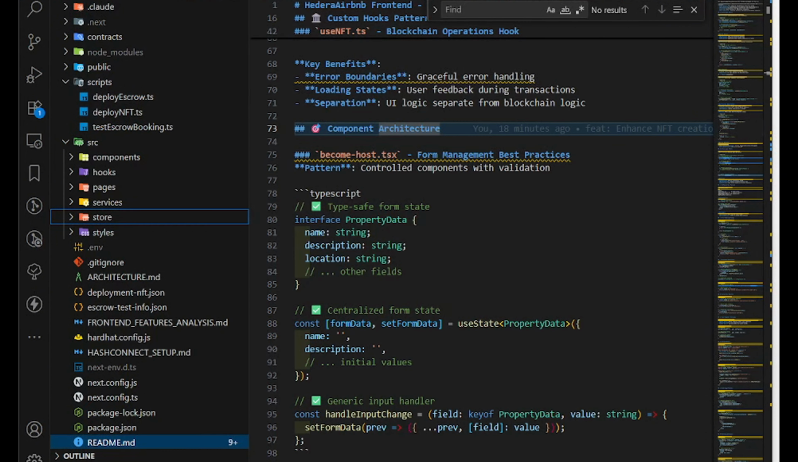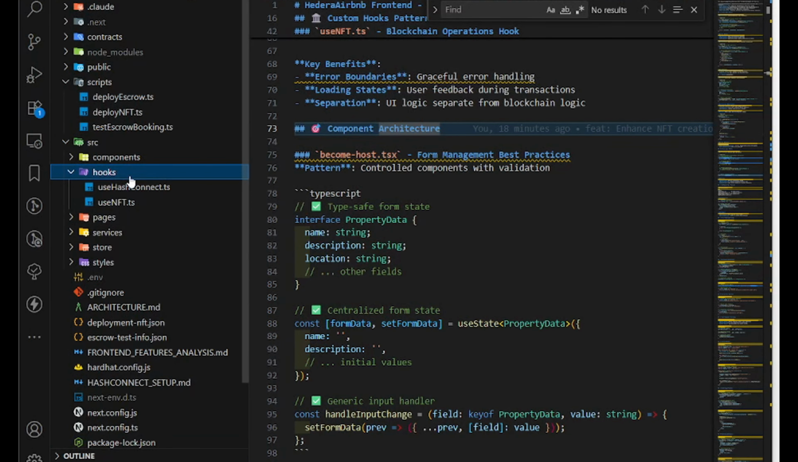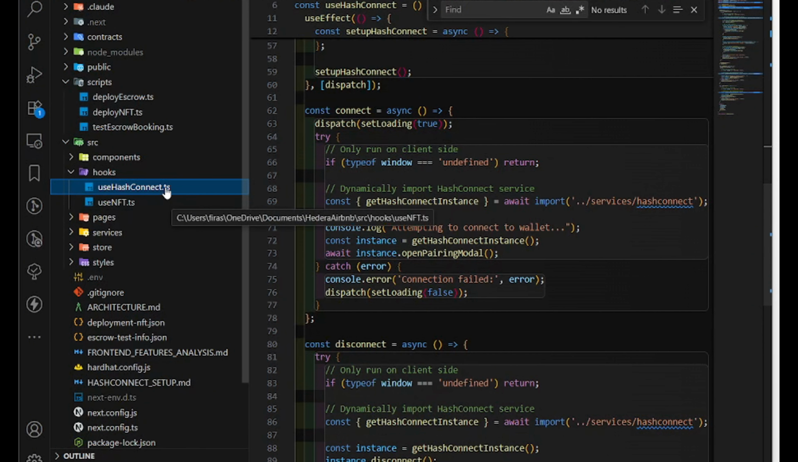So yeah, let's talk about the hooks right now. This folder, which is the hooks. And look at these custom hooks, guys. This is where the magic happens. Instead of having blockchain code scattered everywhere, we centralize it in hooks. Let me show you the most important one. For example, they are both very important.